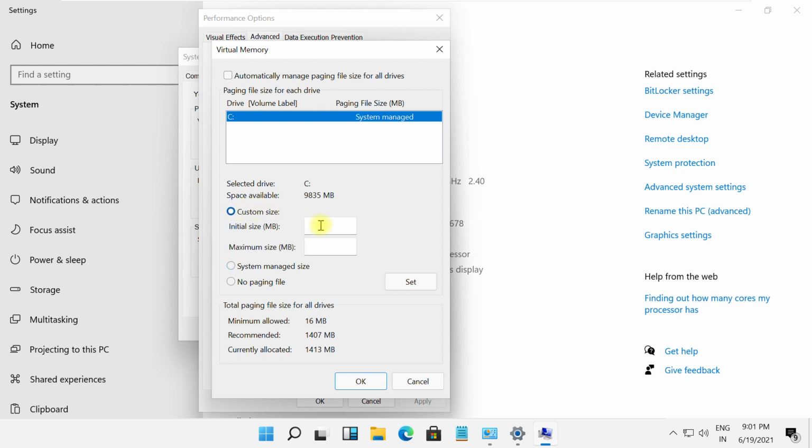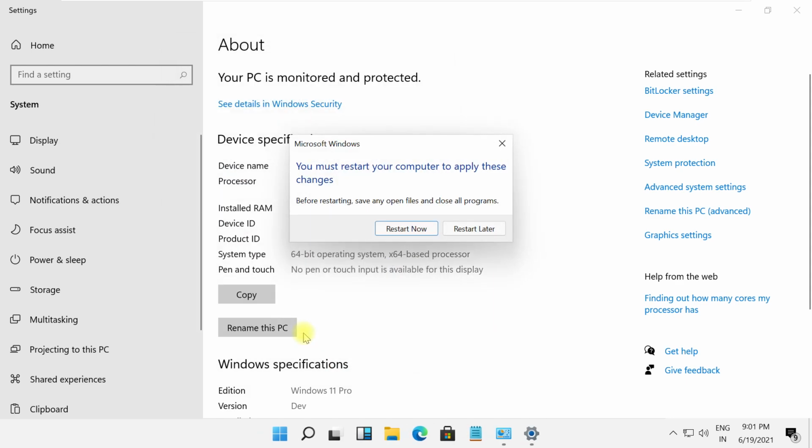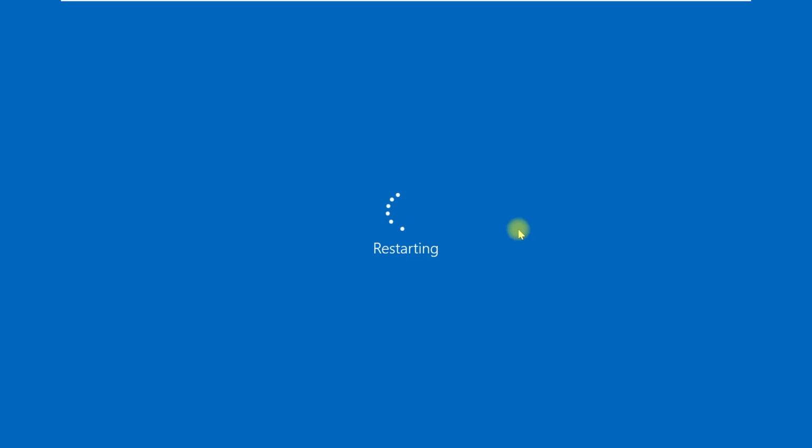Now you have to follow my screen. Set all changes and then click here. After that, click on OK and apply and then OK. Now just restart your system and your problem will be solved. You're good to go.